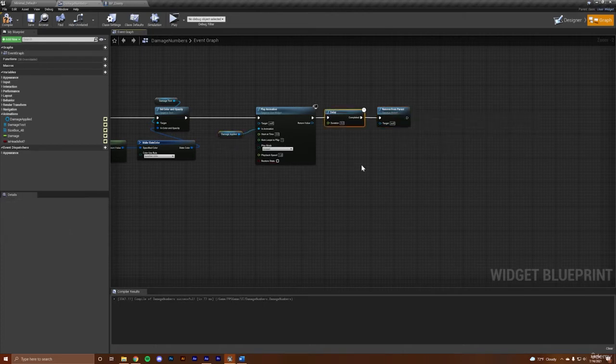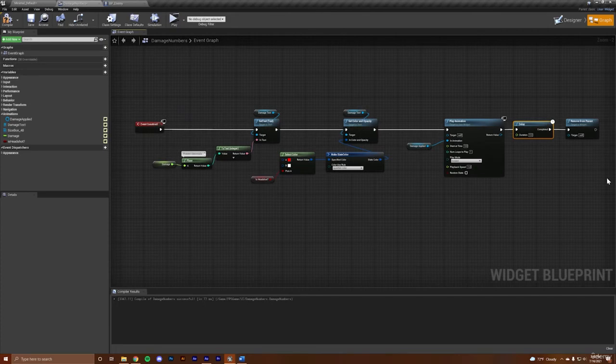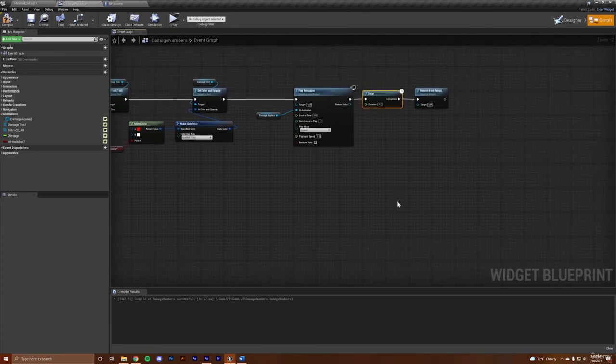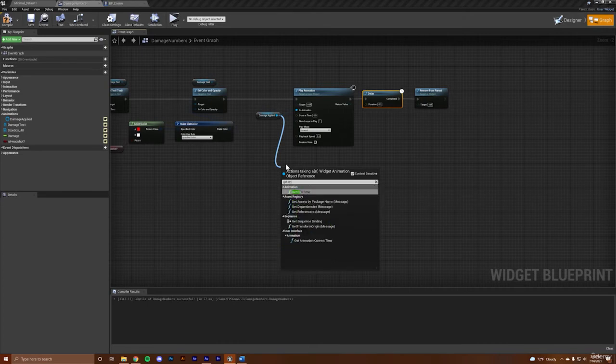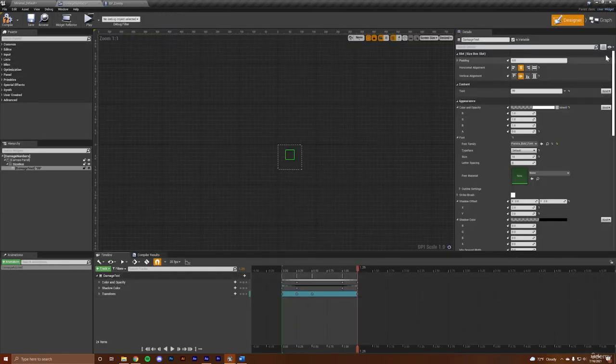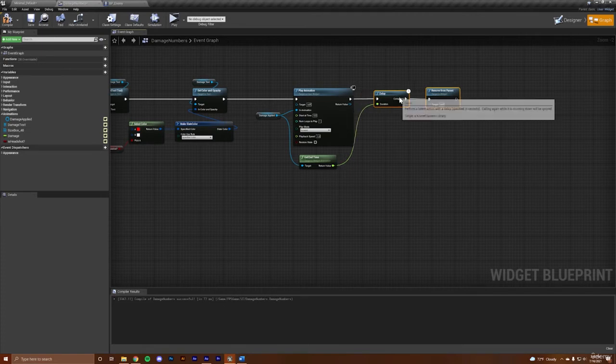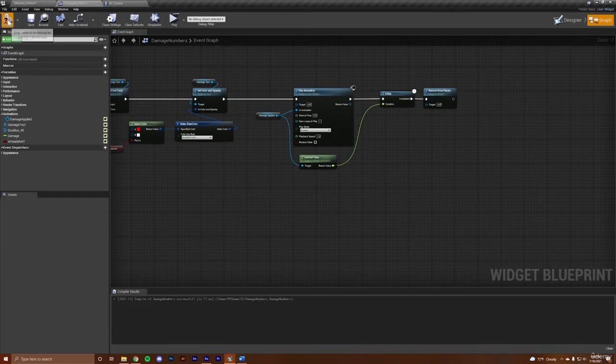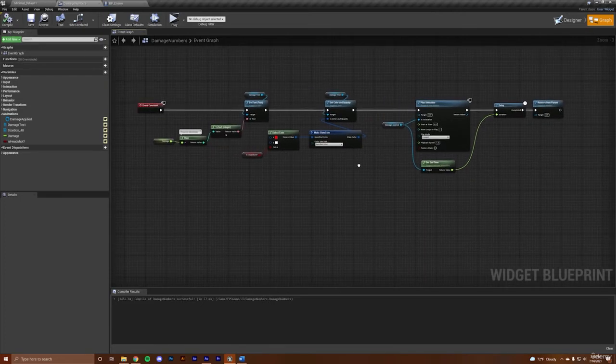The reason we have this delay node here is to prevent removing our widget from the screen before the animation plays. This will run in like 1 frame, like instantaneously. So even though we will be technically playing the animation, we'll also be removing the whole widget from the screen at the same time. So we need to have a delay. We'll get the end time for that animation, which is 1.25 seconds, and then we'll delay for that amount of time before we remove our whole widget from the screen. All right, so that's all we need to do with this.